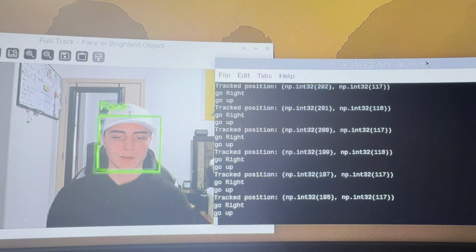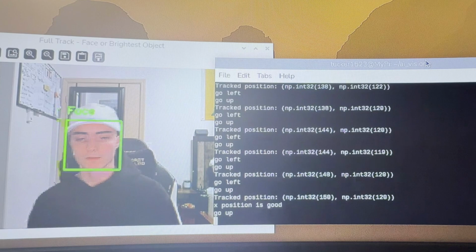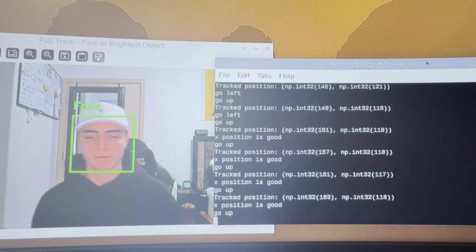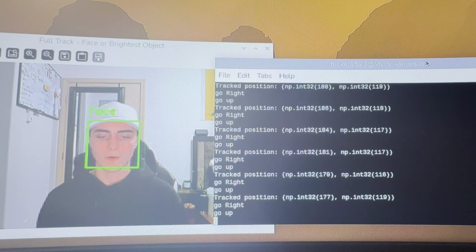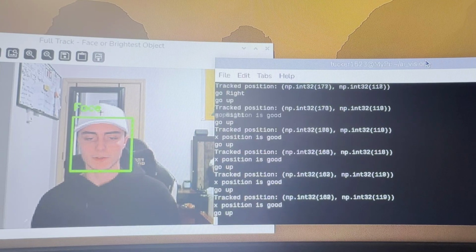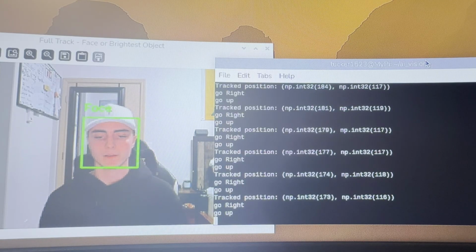So it finds the center of my face and says where it is. That's the top line. And then the next line is the left and right information. So all this information will be sent over eventually to servo motors that will be controlling the pan and tilt.